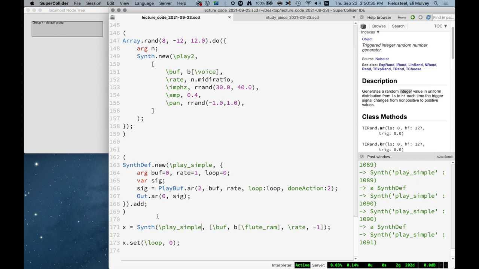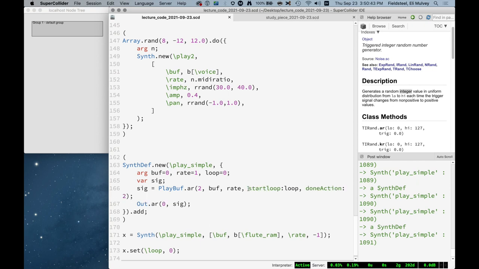If you want to actually just play a sound backwards once, I won't demonstrate this. You can sort of figure it out. But basically, you'll want to provide a start position argument, and down here, set the start position to be the last frame of the buffer. Have loop be 0 and done action 2. Actually, you need to start at the second to last frame of the buffer, because if it starts at the last frame, that's the cue to check the done action. So you want to do number of frames -2 as the start position. Then it goes backwards. When it hits the beginning, that's the same as the end, and it checks the done action.